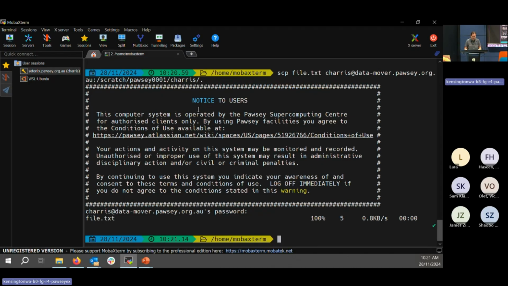Let's log in and see if we can see it. So I'm going to SSH with my username at Setonix.pawsey.org.au.